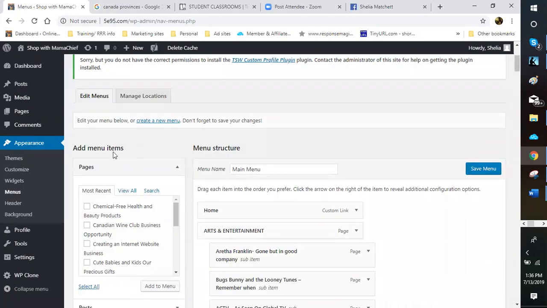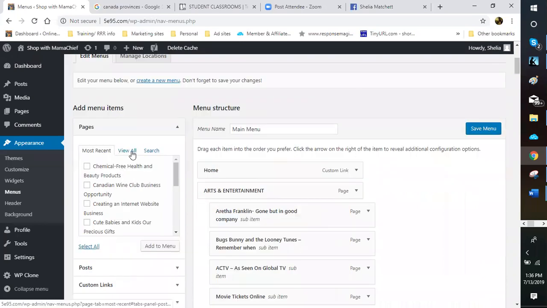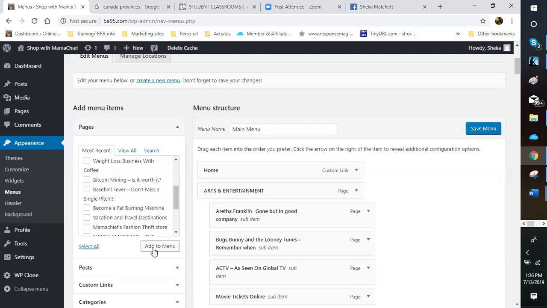Then you see where it says add menu items. You have the options to see your most recent pages that you've written, and they're all right here. Or you can view all, or you can search for a page. If you knew your title, you can search for a specific title. These are the ones that I've recently made, and I just click on the one that I want. Since I was doing Canada, I click on Canada. Then you click add to menu.